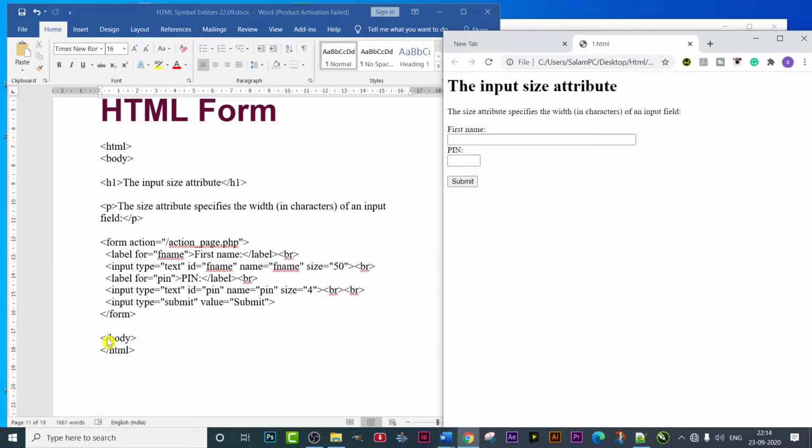Now guys, I have not discussed a main thing. You might have a question about the form tag. The form tag has an opening tag and a closing tag. The closing form tag is over here, and you may be wondering where the starting form tag is. The starting form tag is this one, form action. So this was our first program.